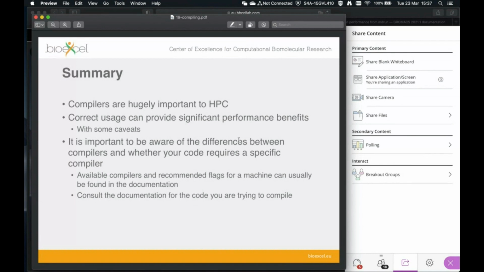the available compilers on that machine and check the recommended flags for that machine, which will be found in their documentation, and then look at the documentation for the code you're trying to compile. So you need to check what the suggested settings and suggested flags are, and really use them.